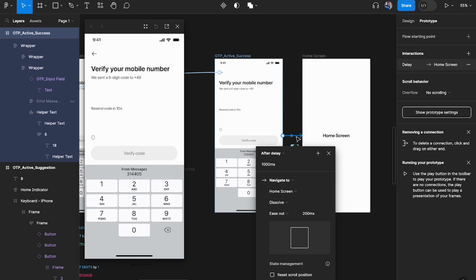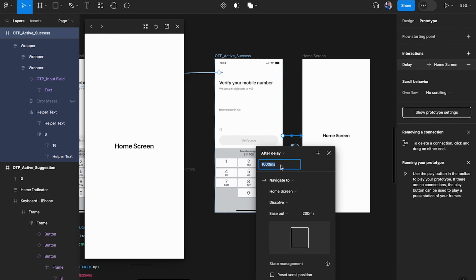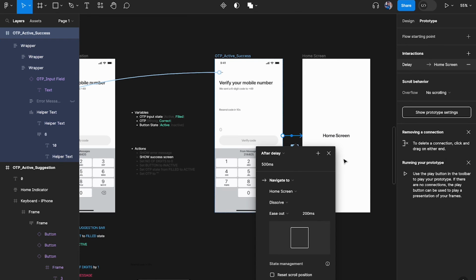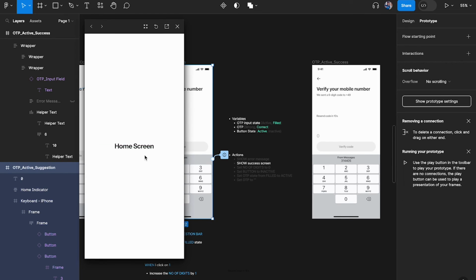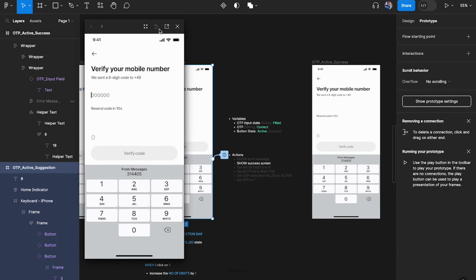Maybe we can reduce the duration. So instead of 1000, we can probably say 500 milliseconds. Then let's see if that works. Let's try again. Come over here, 314405, verify code, validated and enters the home screen, right? Amazing. Let's check if we enter the wrong number. So we enter the wrong number. We say verify code, perfect.